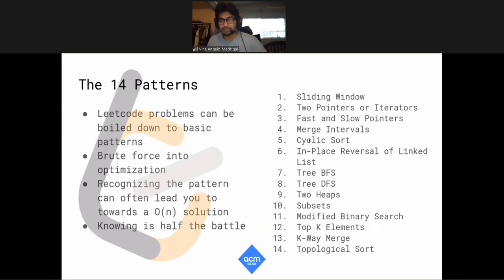Merge intervals, pretty useful. Cyclic sort, also pretty useful. But if you want to look into more of the patterns, I'll have a link towards the end. And I just want to add, with this last bullet point, knowing is half the battle. If you don't know about these patterns, you're not going to know to look for them. So once you have that little plant in your mind about what to look for, then Leetcode becomes so much easier.